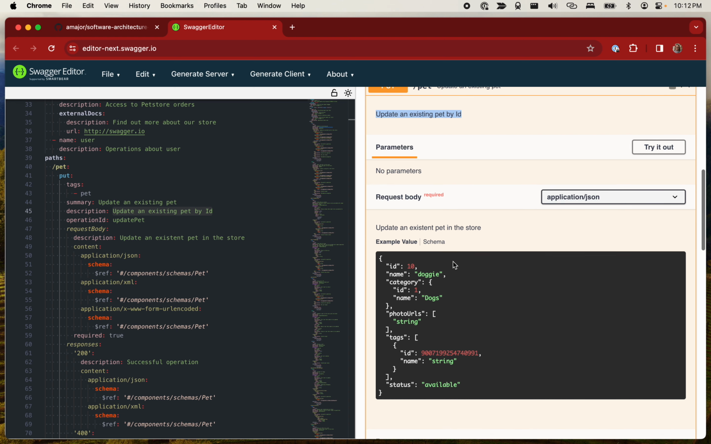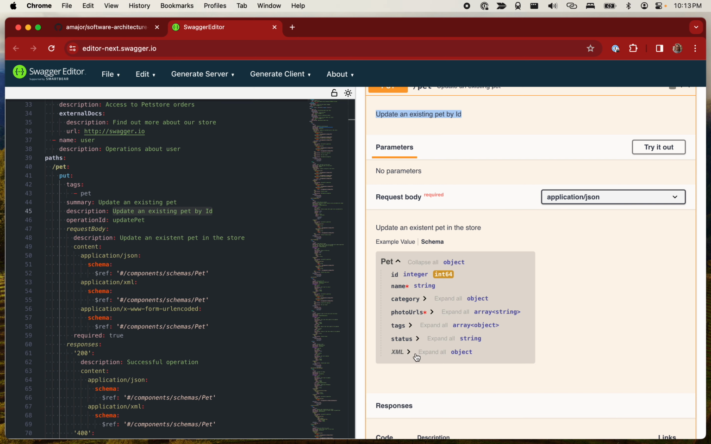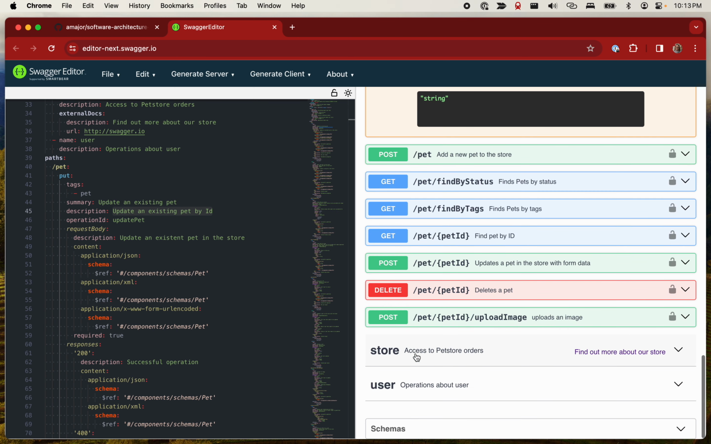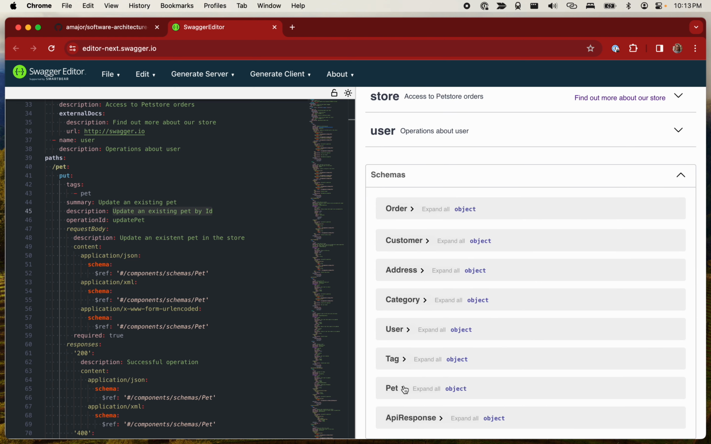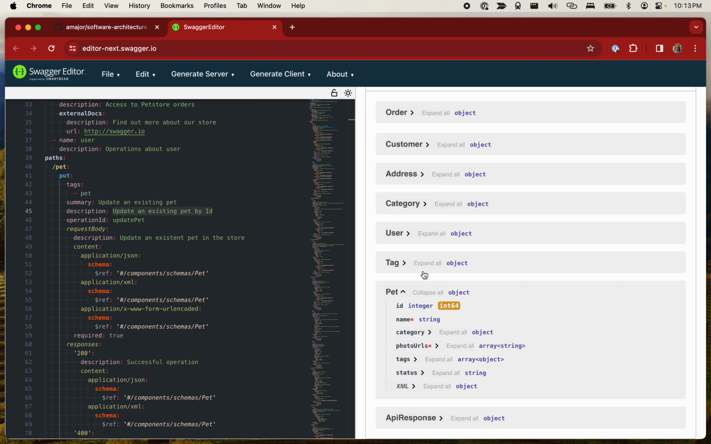documentation that shows me an example of what the request body should look like that we would submit. And it also gives me the schema breakdown, which if I were to go down here to the schemas and then click on pet, you can see the schema reflected there.